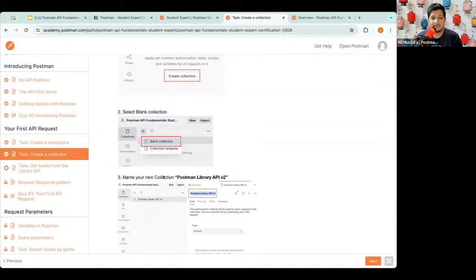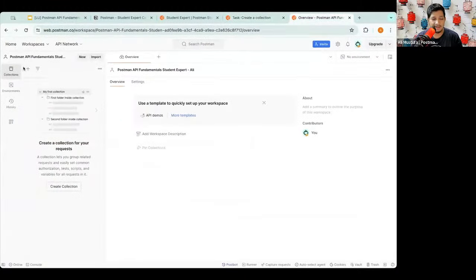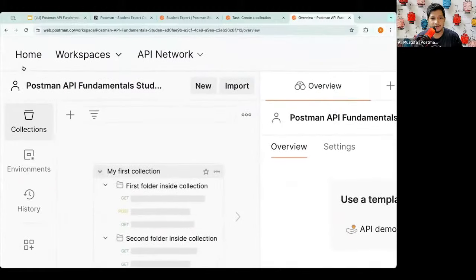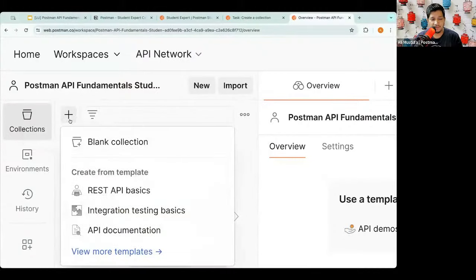So we have to create a blank collection and name it Postman Library API v2. Let's copy that. Let's go to Postman, and here you can see the shortcut button right on the top left. Let me highlight that so that you can see it. This is the button you can use. By the way, you can also use the New button right here, which does a similar job, but this is an easier shortcut. So we are going to use that. Hit this plus icon and hit Blank Collection.